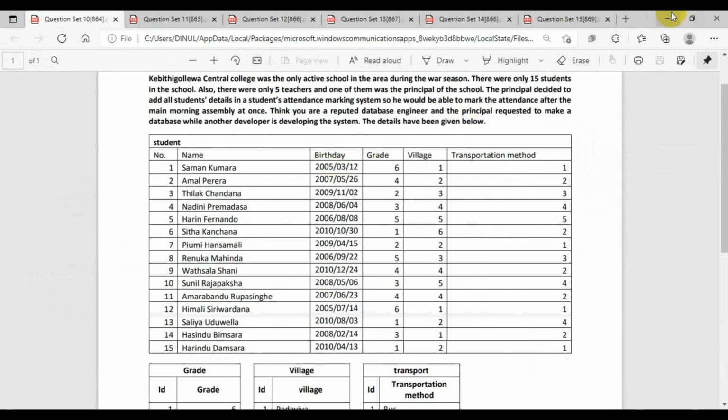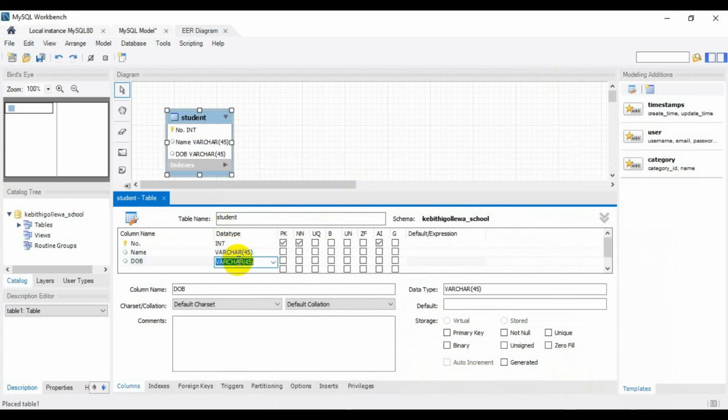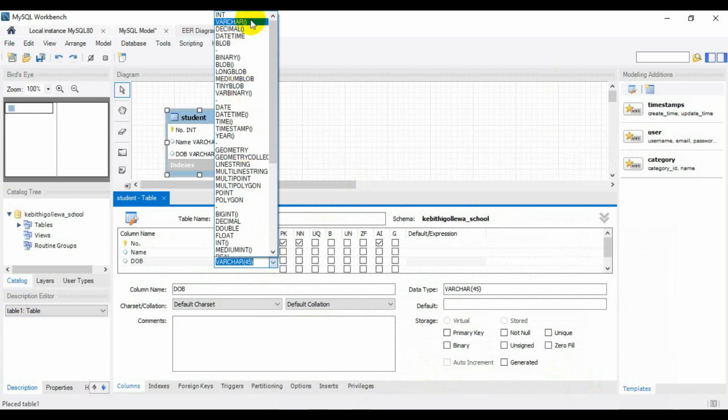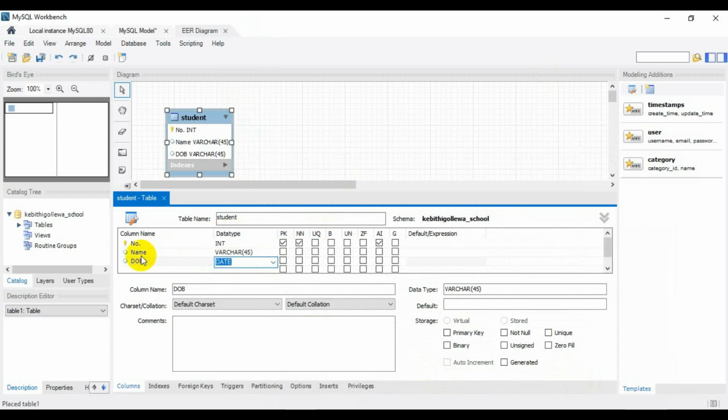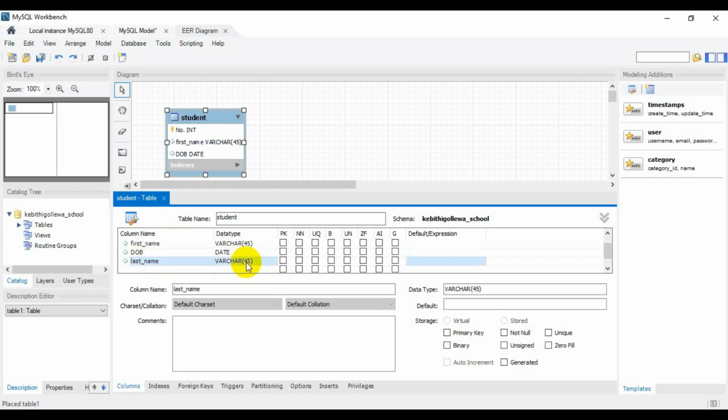And my next column is birthday. I'll select it as date of birth. So date of birth comes under the data type of date. And the first name, if you want, you can break down this to first underscore name, and last underscore name. That is the first name and the last name.